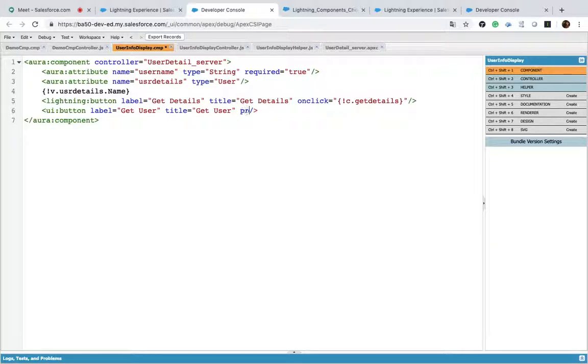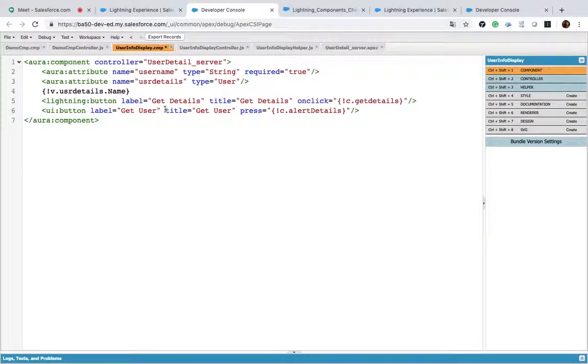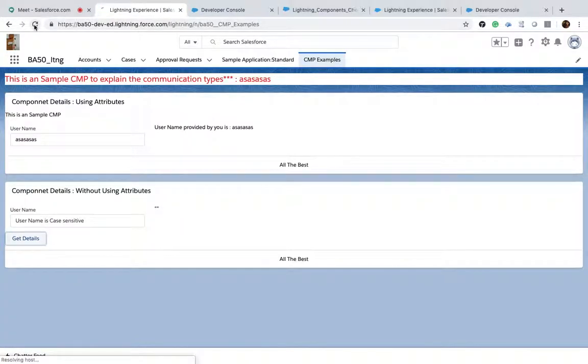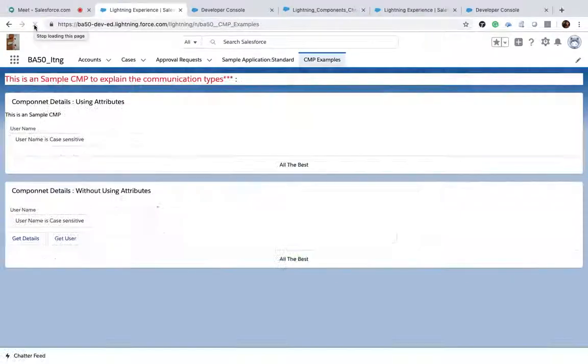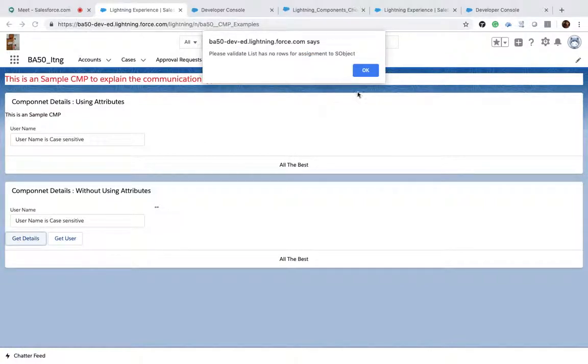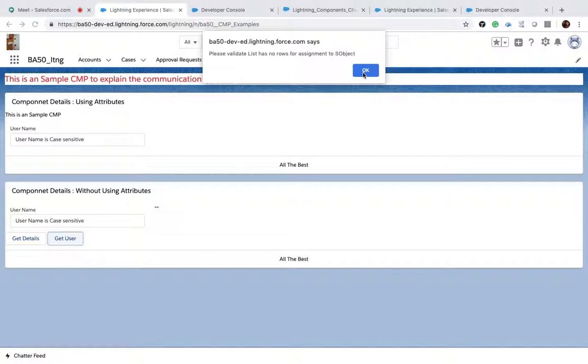For UI, you have an event called press. Title was not found. Okay, buddy. No issues. I'll take off. You have an event called press. Rest all you have on click on change, but only for UI, the difference is press. If I click get details, it will give list as no response. Fine. I am at V2 and you can see it is calling, right?